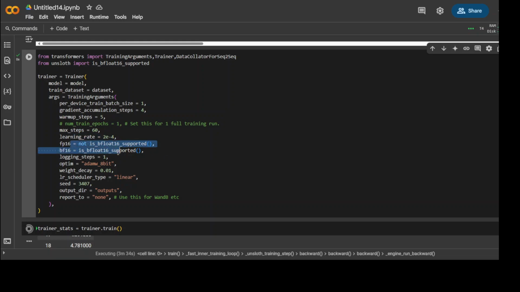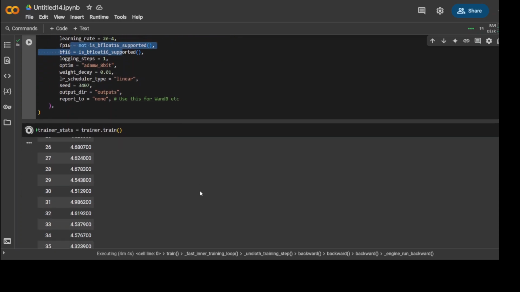And then we are specifying some precisions. These settings primarily enable faster training and lower GPU memory usage by using lower precision numbers. So FP16 is 16-bit floating point precision. BF16 is another lower precision format that has been optimized for newer GPUs. And then we are just checking if it is supported or not. We are also using some logging, which prints out training metrics after every step, like loss and speed, which you can see here.